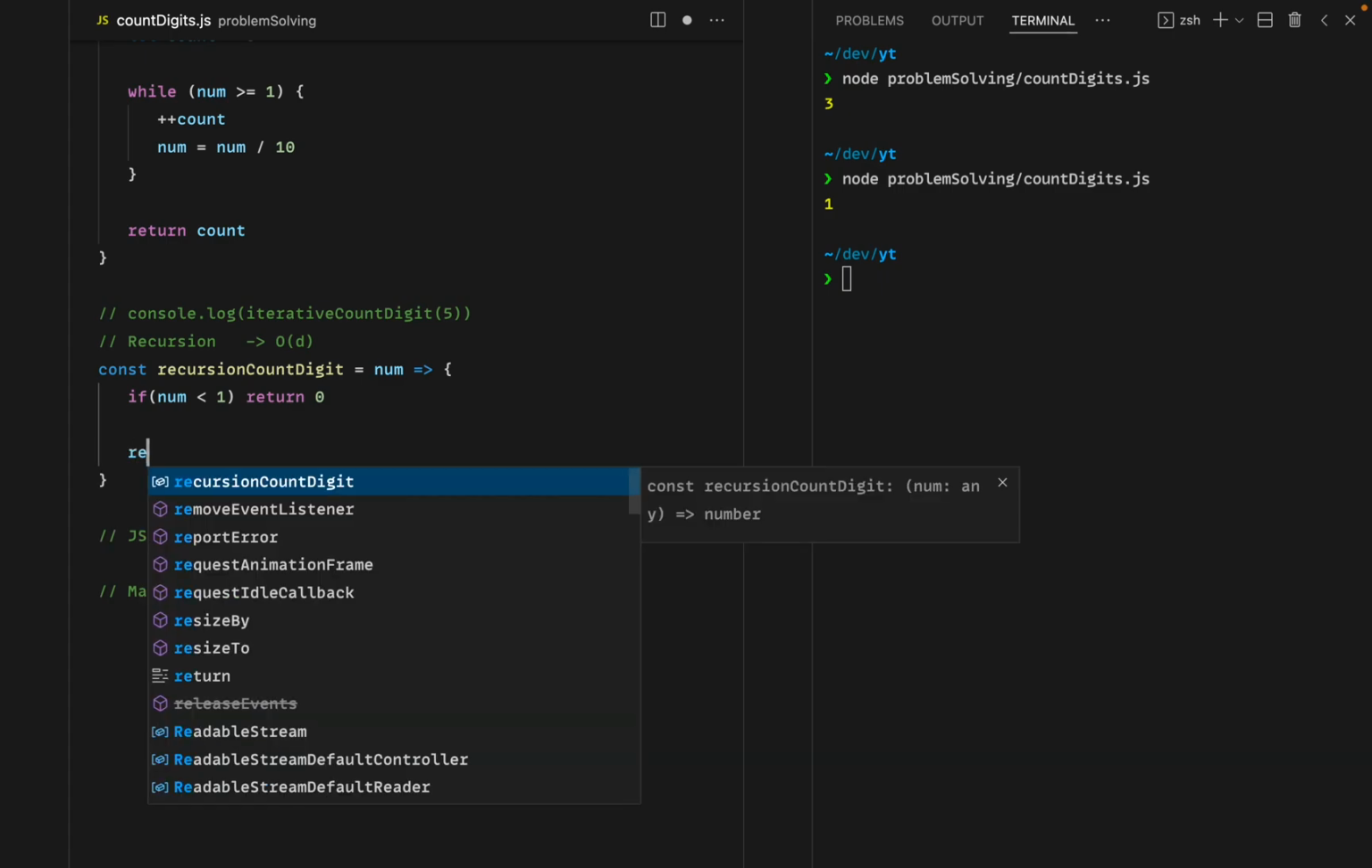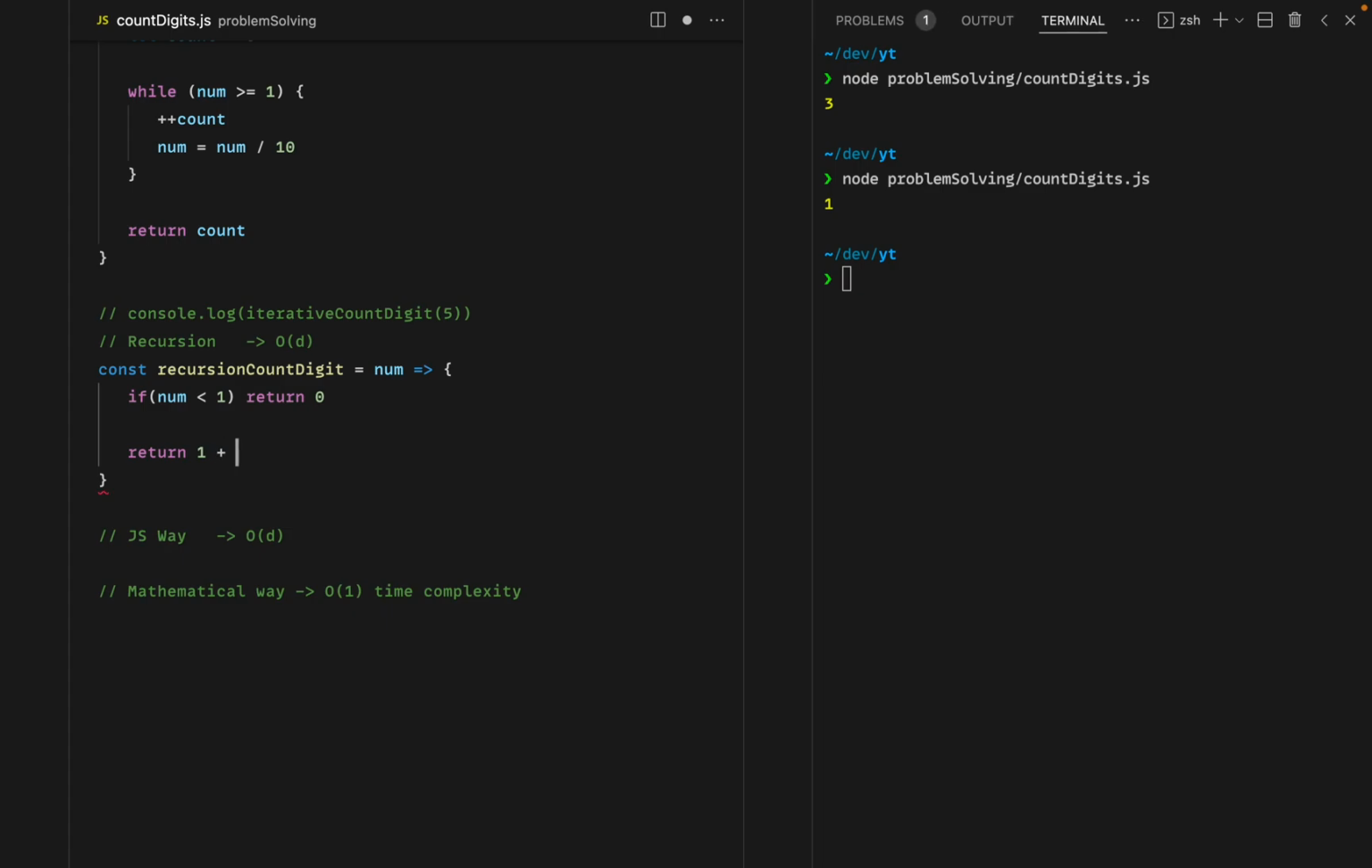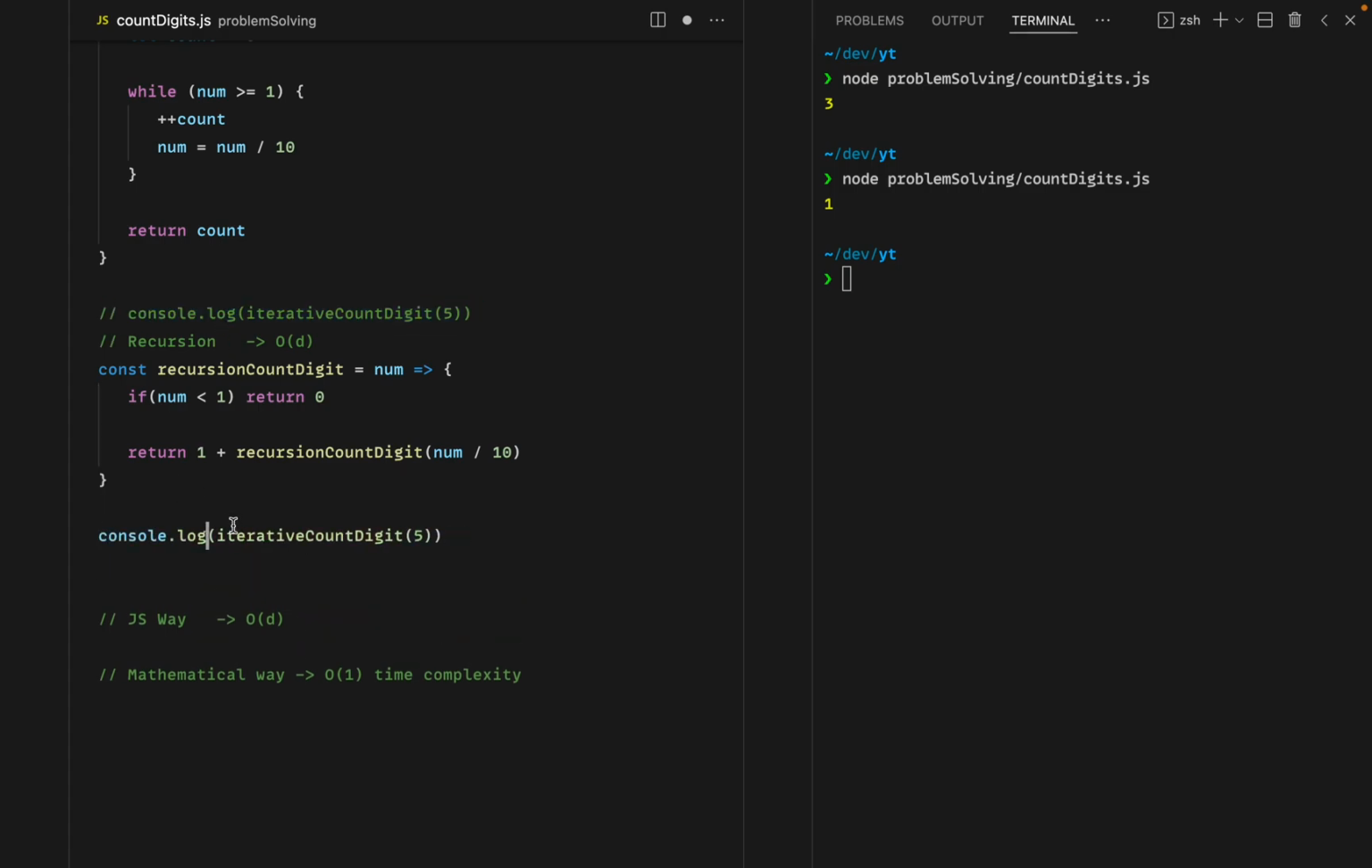Again, I am going to return the same function, recursively calling it with the number divided by 10. I am adding 1 because I am counting the first digit, and after that I am calling with num divided by 10. So I am initially counting the first digit, and next time it is going to be 1 digit less. So let's test it here.